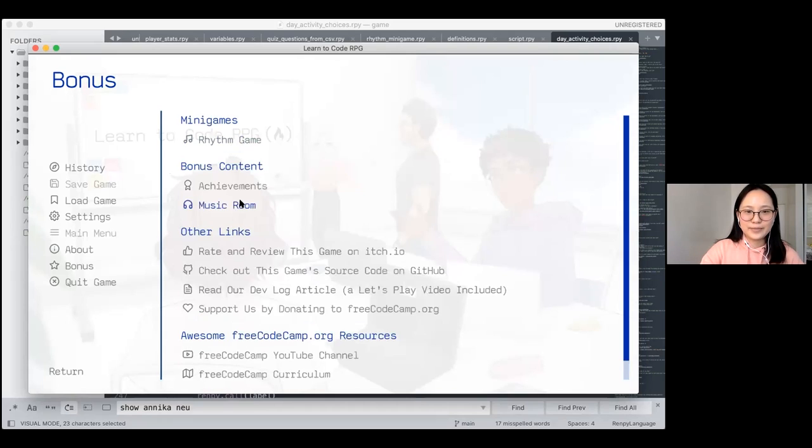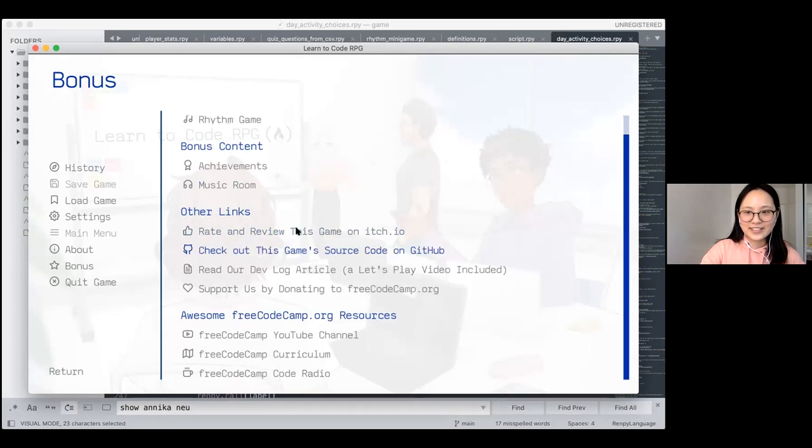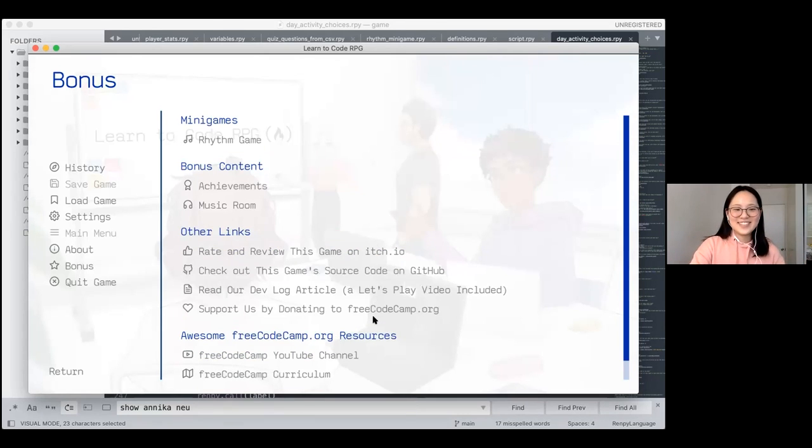There's the rhythm game, the music room, the other links, and the awesome freeCodeCamp resources.